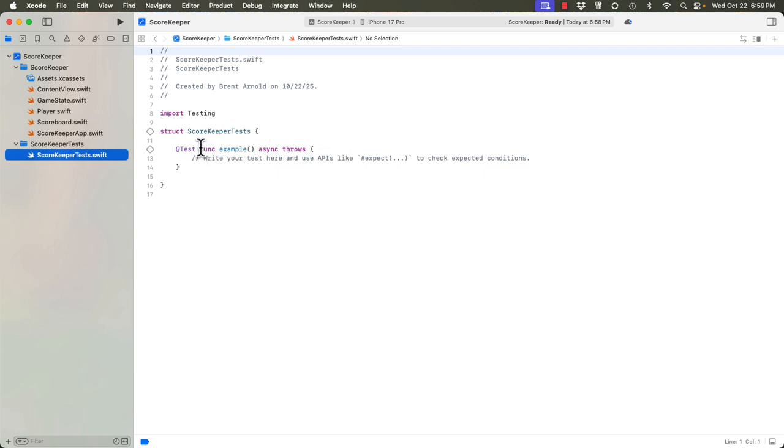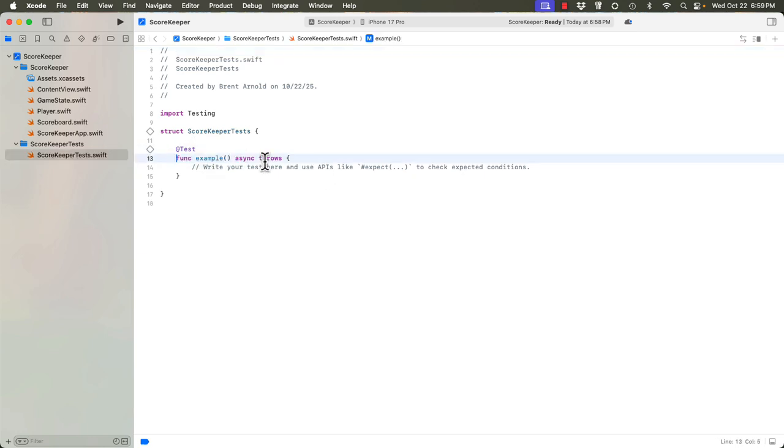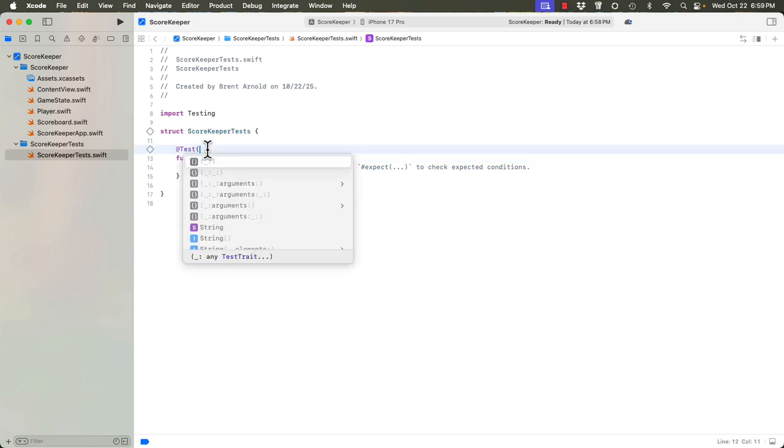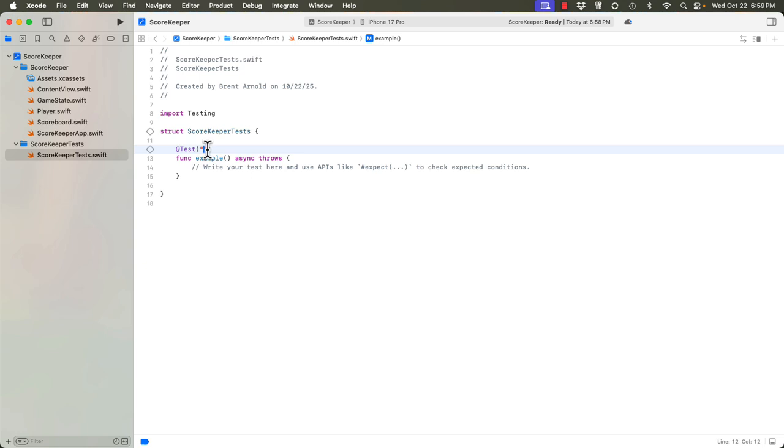For our purposes, let's go ahead and change this a little bit. You can pass in a name to the test. We're going to say reset player scores. And this string is used so that when you're running the test, you can see which one is being run. And then we want to change this function name to reset scores.